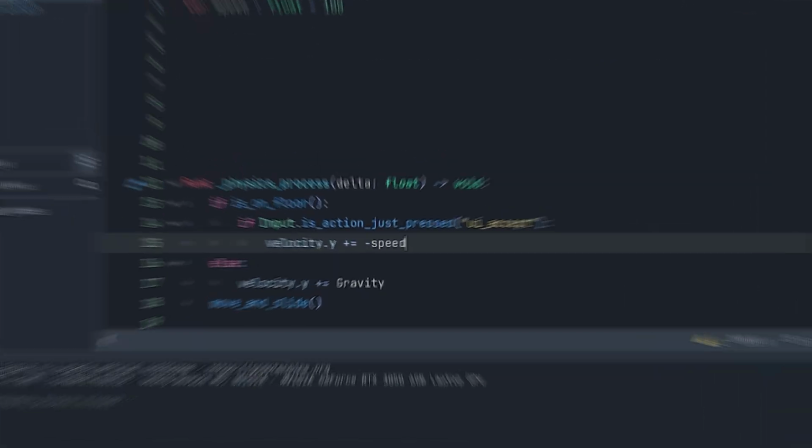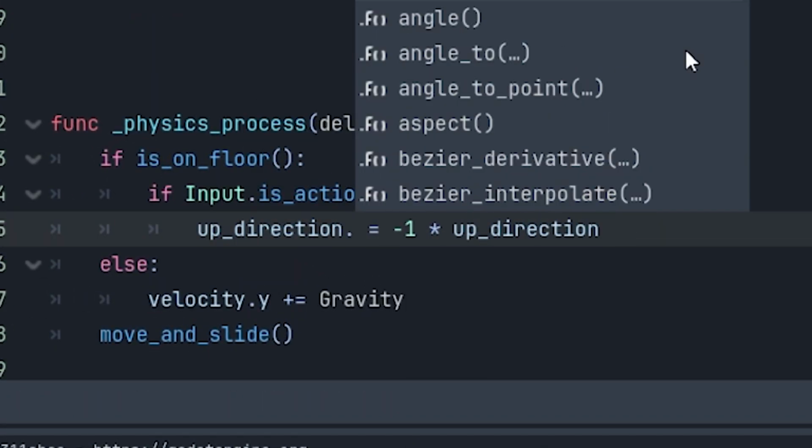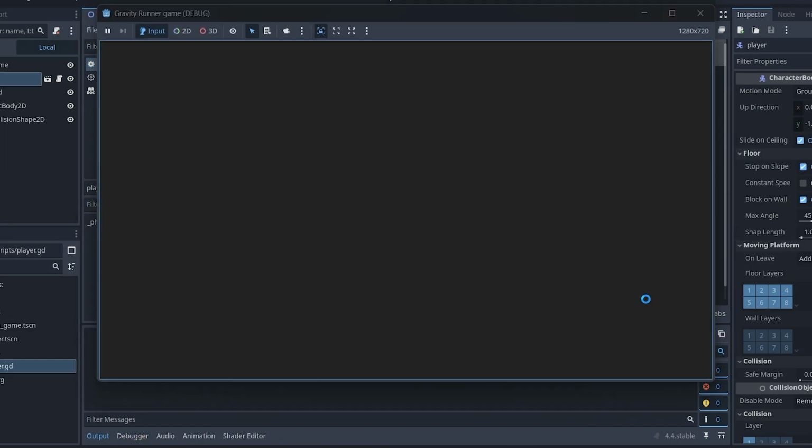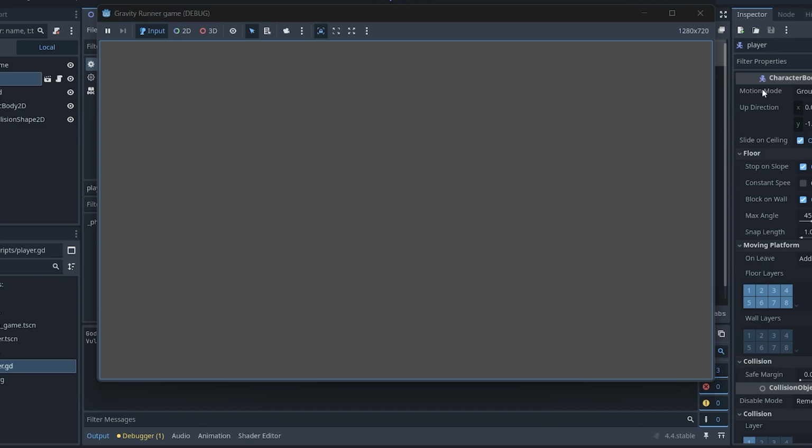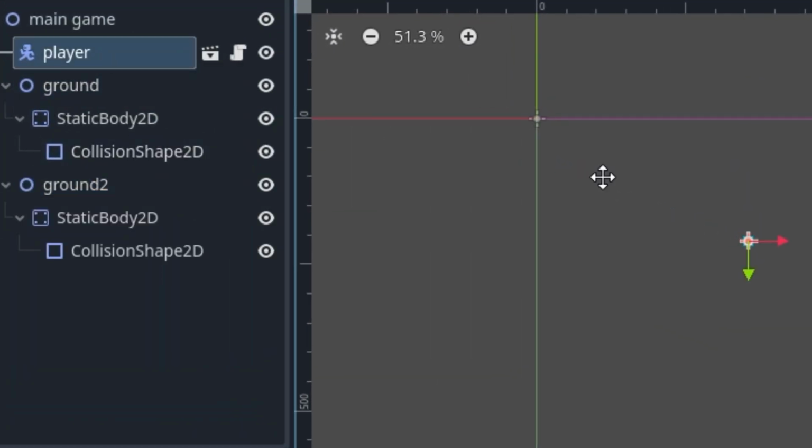I updated the script. Instead of just adding some force, I flipped the gravity, ran the game and the player yeeted itself off the screen. I duplicated ground, called it ceiling and placed it at the top of the screen. Now gravity flipping actually works.